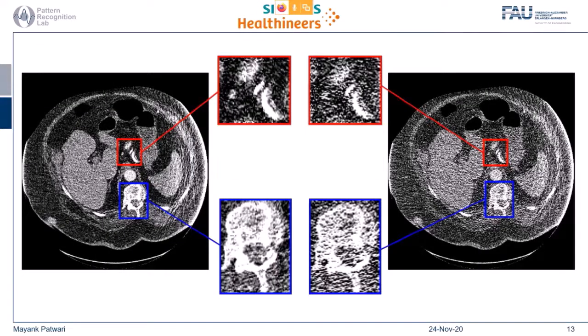So why do we need anything? Look at these images. On the left, you have a full-dose image. On the right, you have a low-dose image. As you can see in the zoomed-up areas, some of these small features are just gone. They're destroyed by noise.